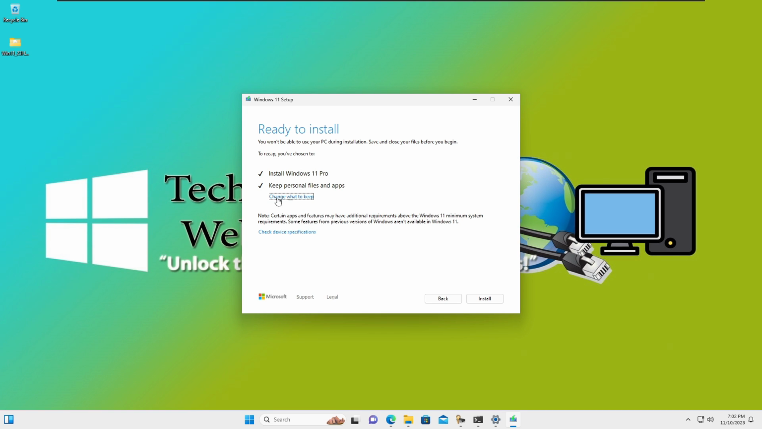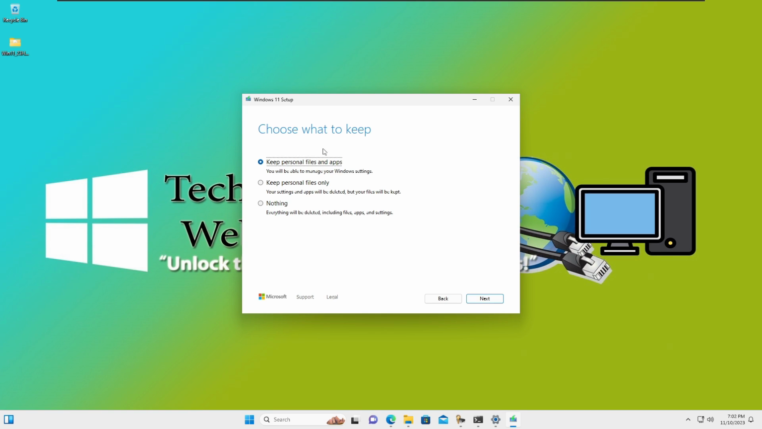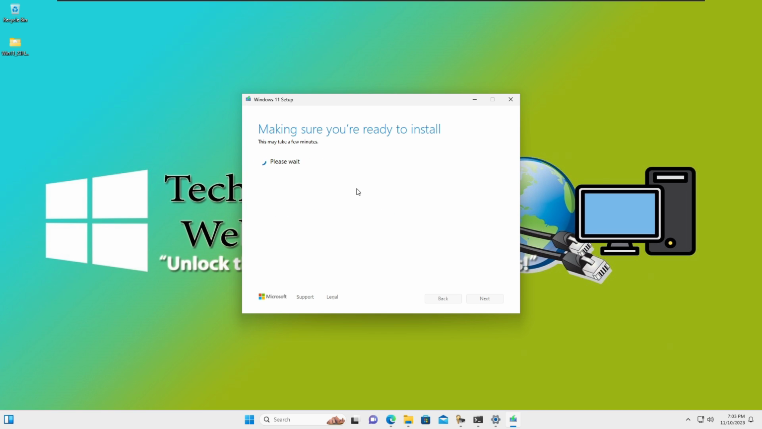When you click change what to keep, in this option I'm gonna select keep personal files and apps. The second option is keep personal files only, and the third is nothing. With this option, everything will be deleted, including files, apps and settings. If you want to keep your data and apps, you can select the first option. In my case, I'm gonna select keep personal files and apps, then click on next.